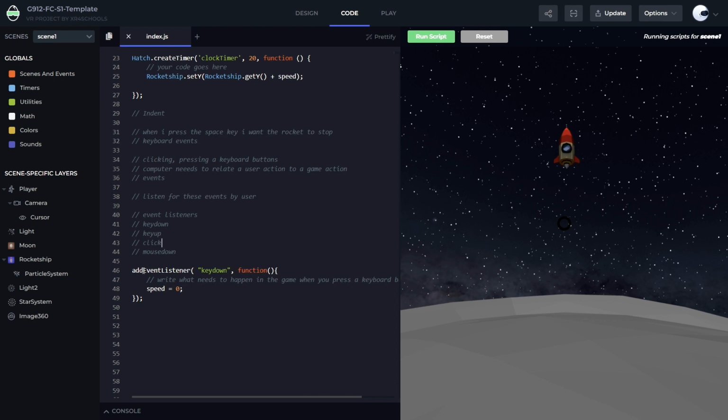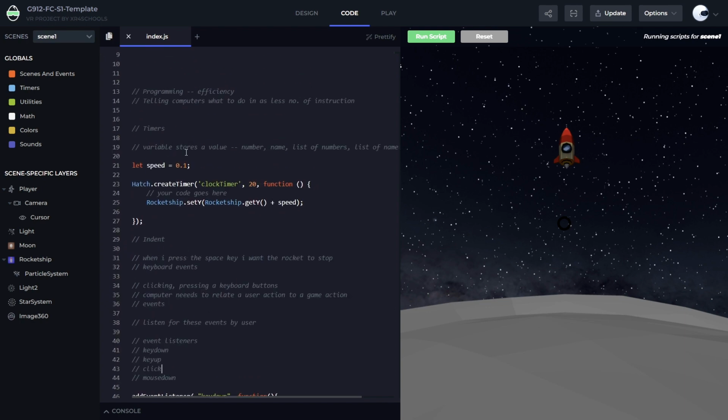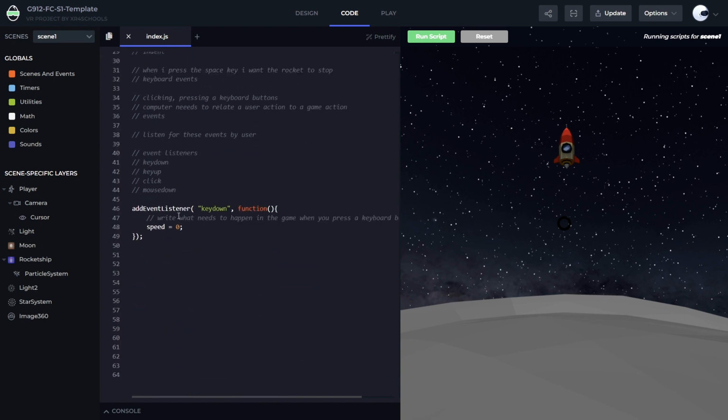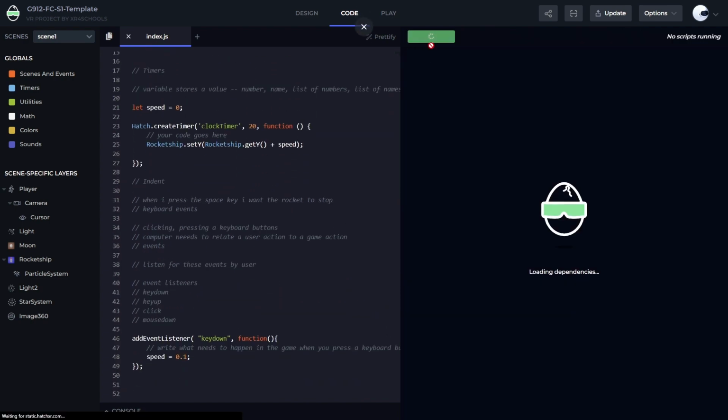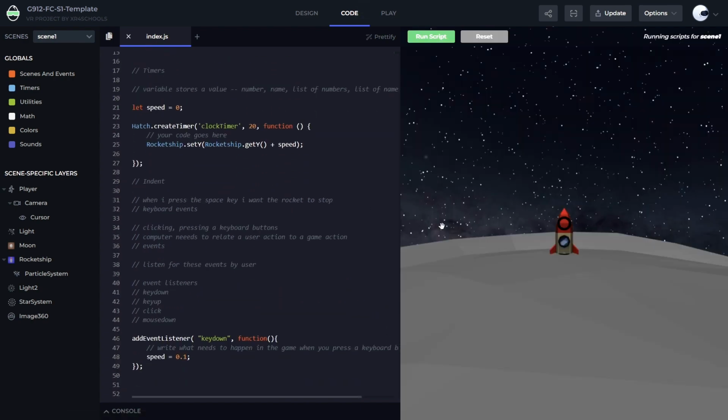So now we are saying that any time a keyboard button is pressed, set the speed value to 0. We can reverse this. We can say that when the game starts, don't move the rocket, set the speed to 0 initially. And whenever any keyboard button is pressed, set the speed to 0.1. So now if you run your script, you will see that when you run the script, the rocket is not moving because the speed is set to 0.